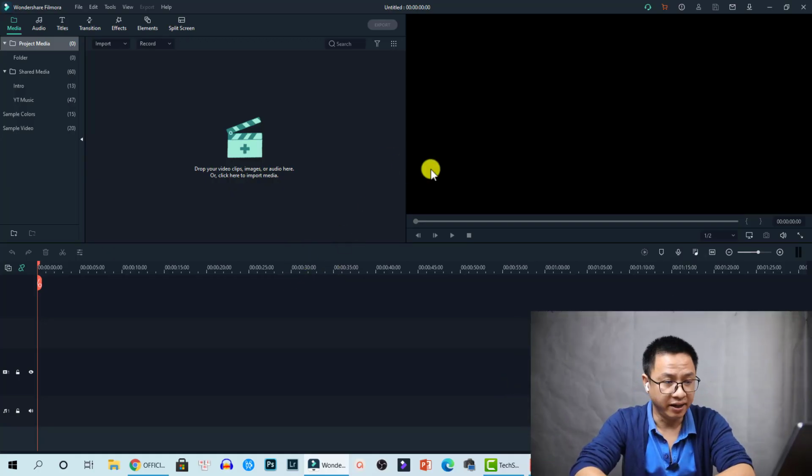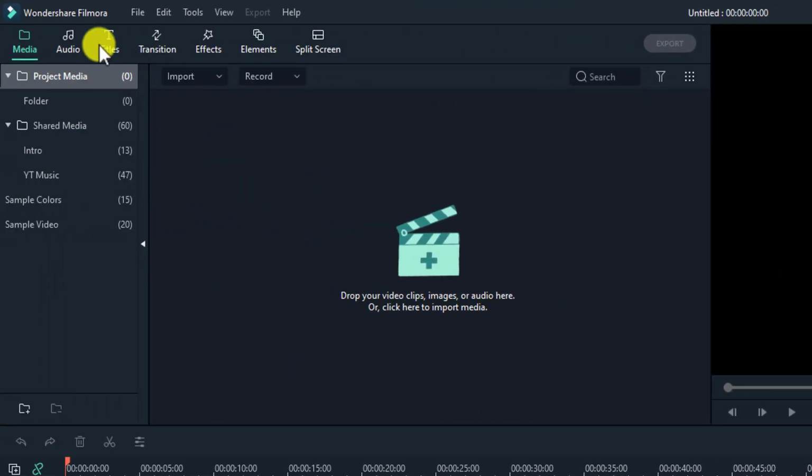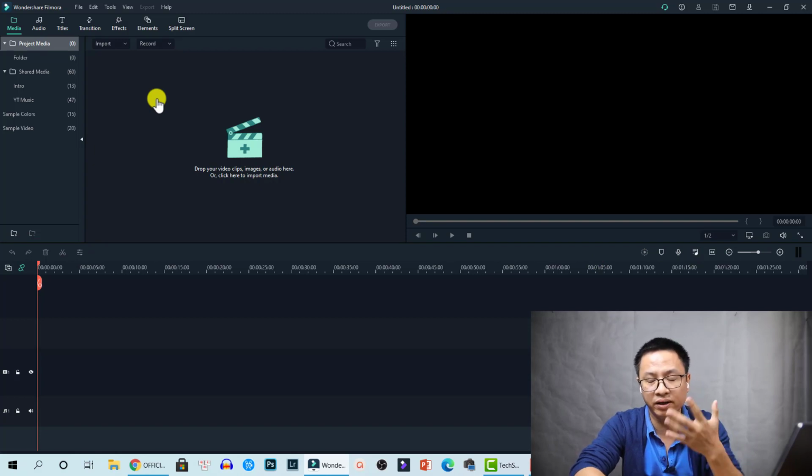Alright, so here is the main editing workspace of Filmora 10. You see that this is a classic timeline video editor. You have the preview window on the right, and you have the media and all the most important features on the left. And also you have your video editing timeline at the bottom, and all the function buttons here. And I will give you a quick tour of this user interface.